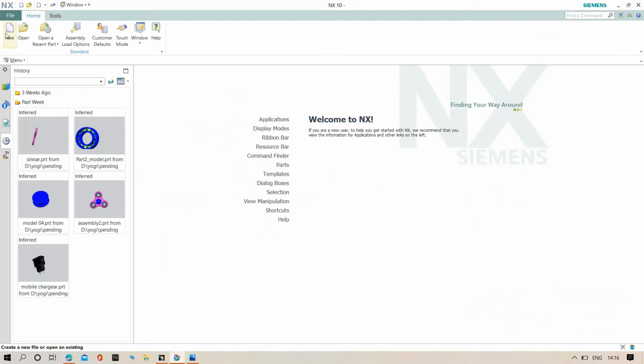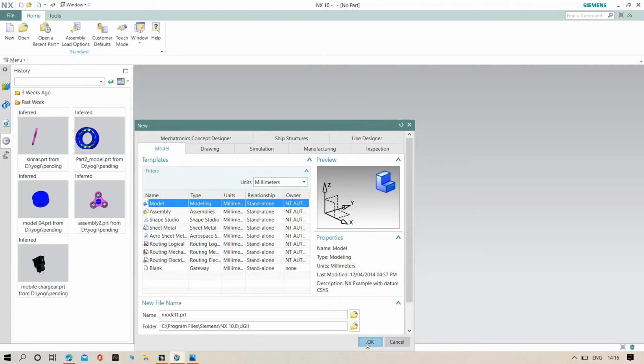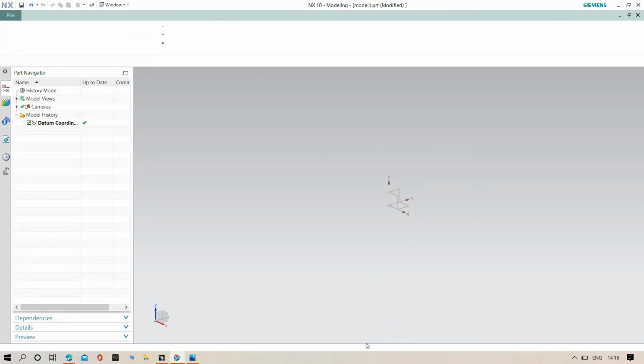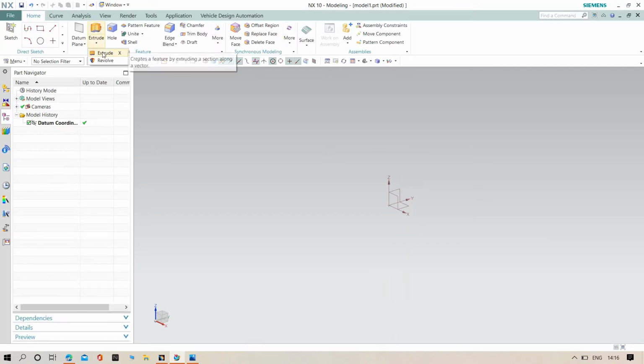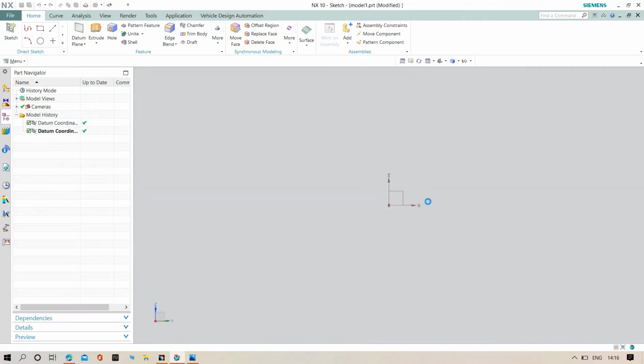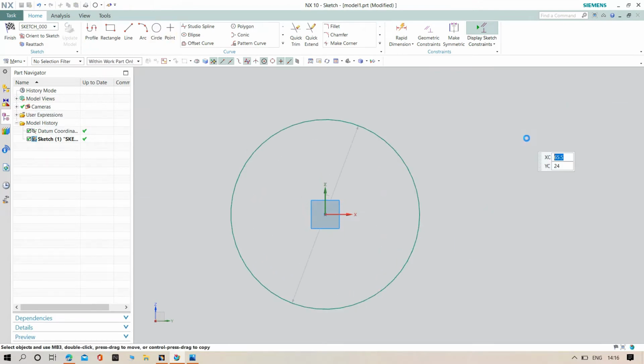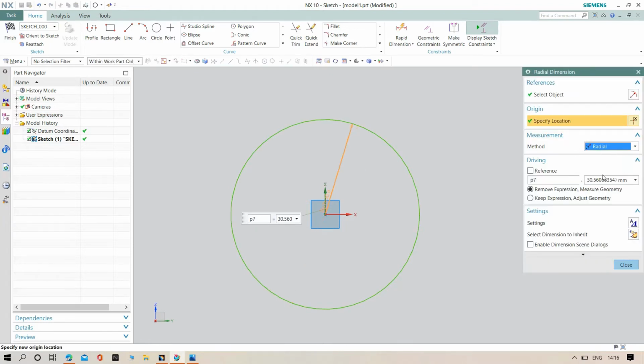Click on new, put as a model, then click OK. Then try to select the extrude command, sketch it. Draw the circle. Dimension radius 41.